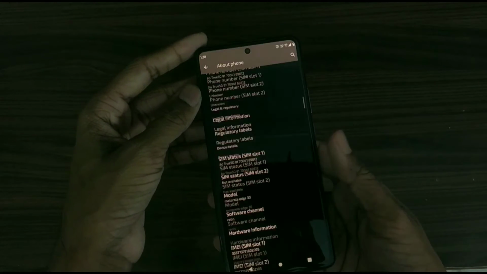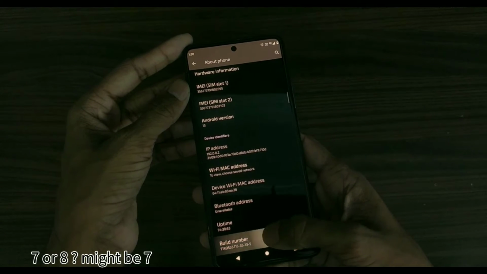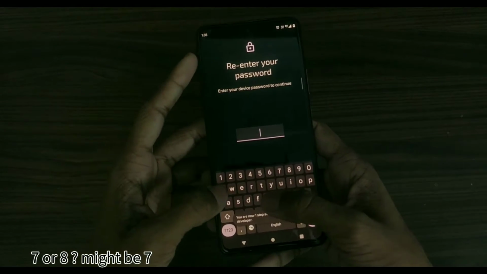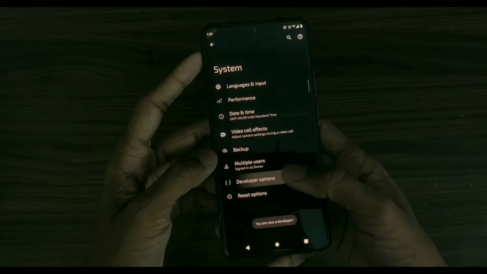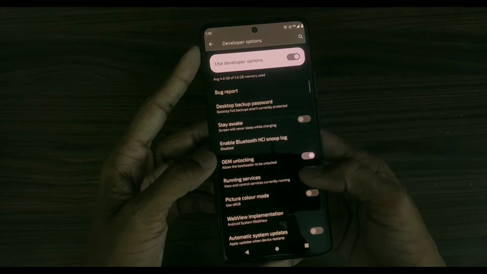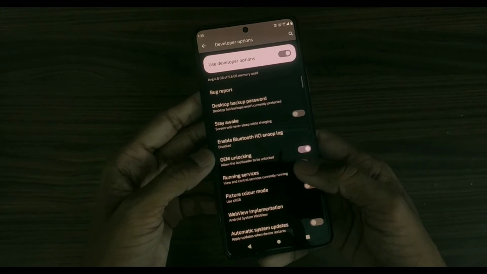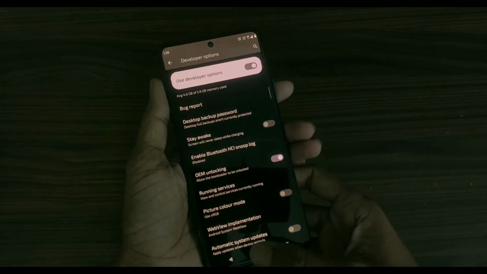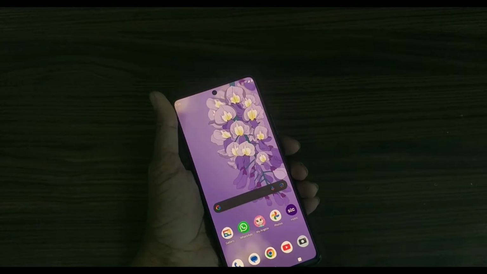Now let's do the settings. Go to About Phone Settings and then click build number 8 times. Then put in your password. Now go to developer options, turn on USB debugging, and make sure you have turned on OEM unlocking. My OEM unlocking is already turned on. So that's set. Now let's move to the PC screen.